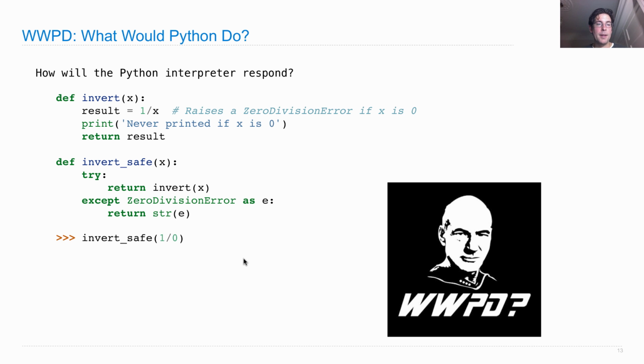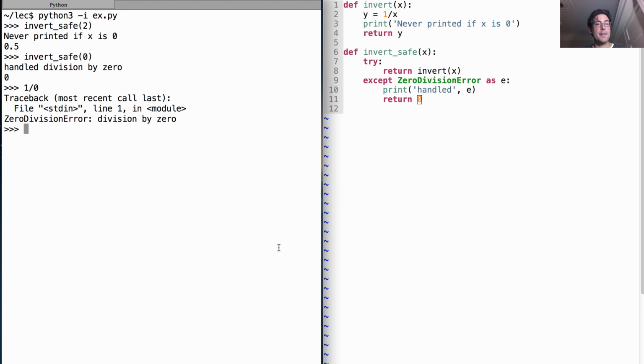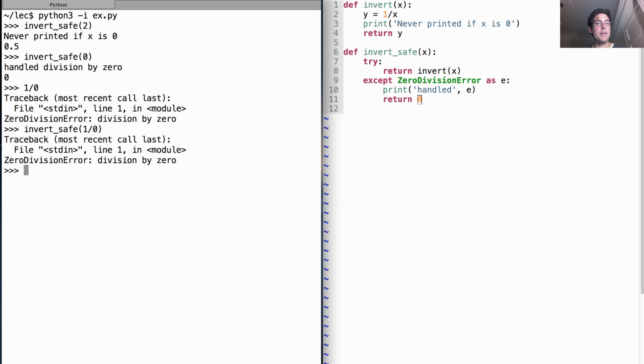Well, what's going to happen is that before we ever even call invert safe, we figure out what we're calling, and then we evaluate the operand to figure out what we're calling it on. And what we're calling it on doesn't have a value, because dividing 1 by 0 here will raise a zero division error. So this try statement is never executed because this function is never called, because before we ever have a chance to call it, we already have raised an exception. So the answer is invert safe of 1 over 0 will raise a zero division error. We haven't handled that case.